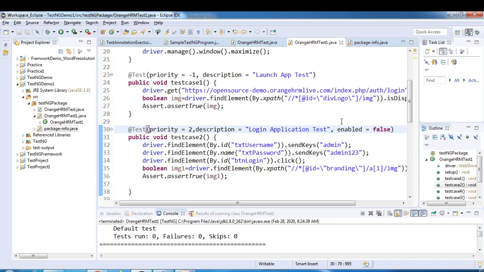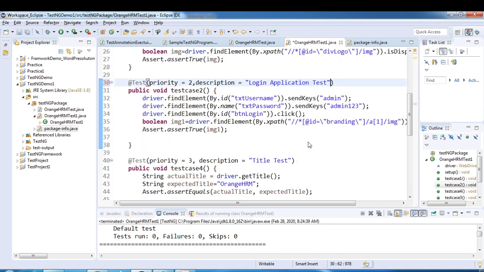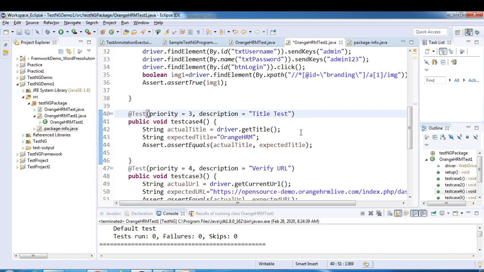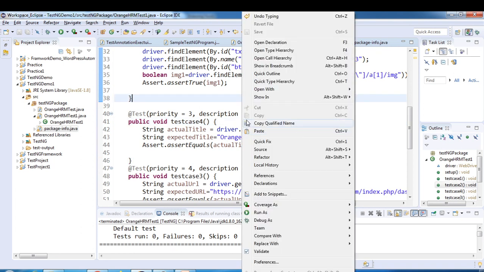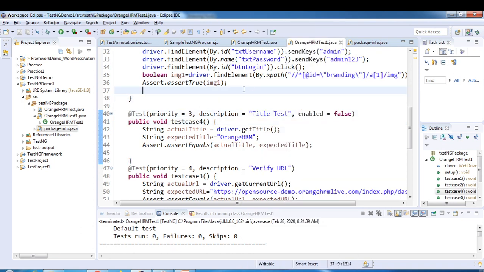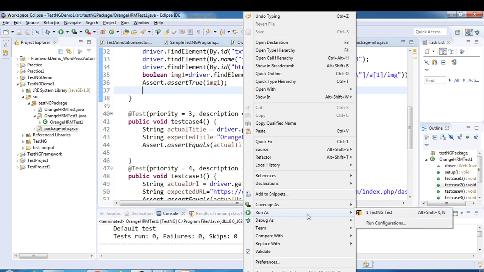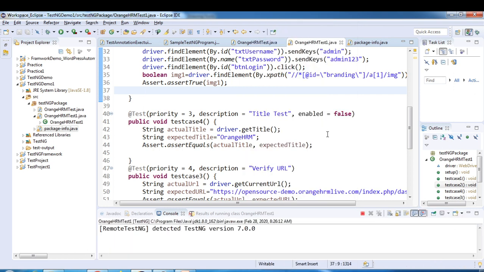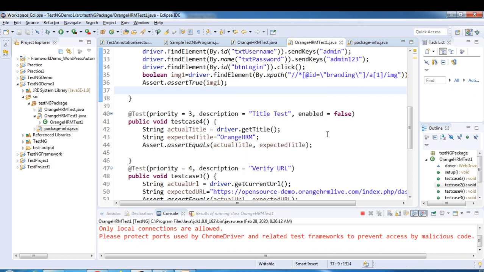Suppose you want to ignore this test case. Oh sorry, this is for login test, we cannot ignore this. So let's ignore this one. Okay, so we want to ignore test case 4. So let me just rerun. So here we have given enabled is equal to false, run as TestNG test.